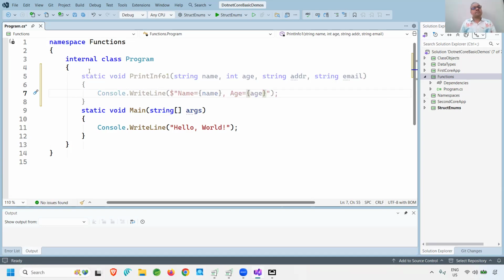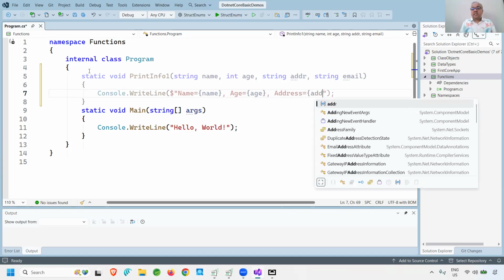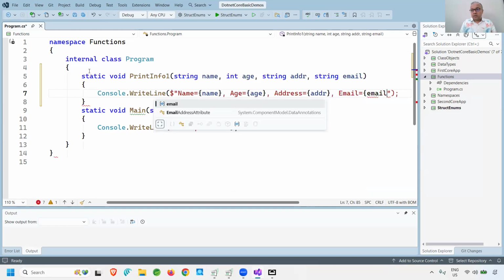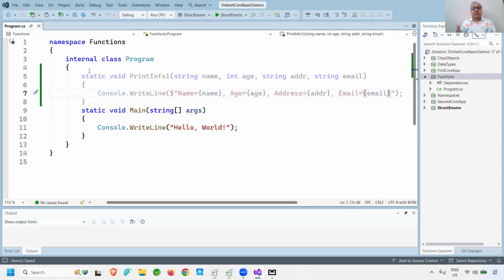and in a similar way I can say age is accessed over here, and you can have, let's say, address is equal to address, and then email is equal to email. You may refer to it as a template string, or it is more popularly known as string interpolation. Now, how will you call this function? There are two ways. You can call by positional, or you can call by the named argument.